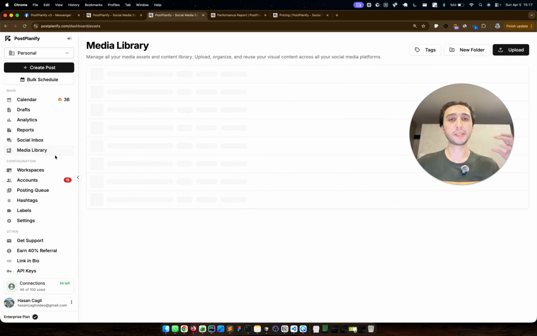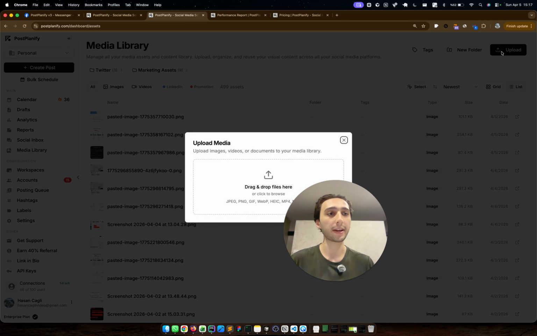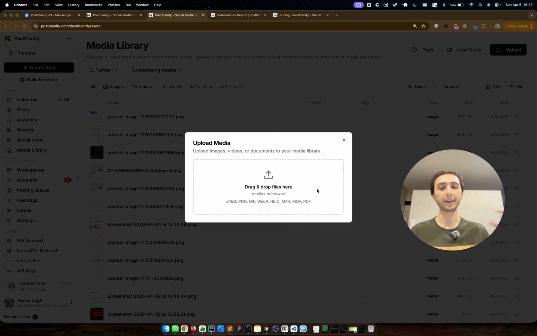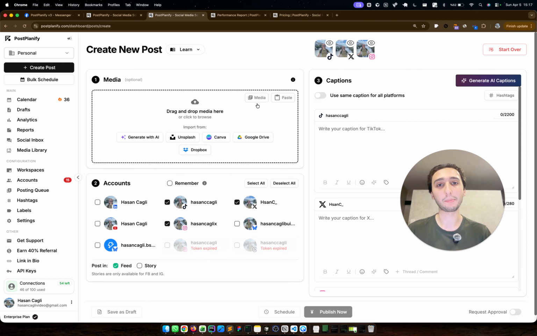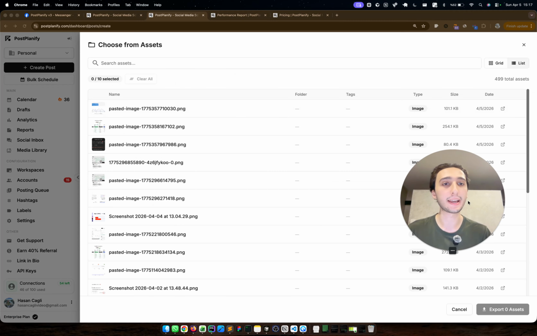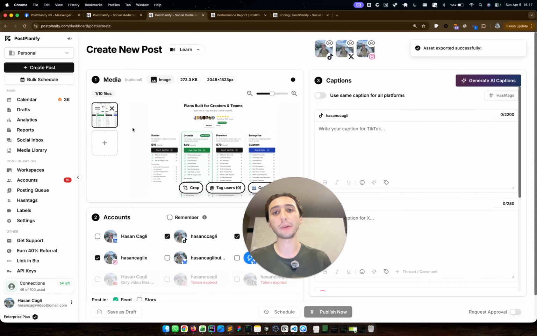There's also this media library option, which allows you to manage all your brand assets in one single place. So you don't have to deal with many other tools that will be making things much more complicated. You can just have one single media library. You can upload your media images, files, PDFs. Once you are ready, you can just create posts from these media library items. So for example, when I click on media, I can see all my assets, and I can just export them and use them when I'm creating a new post.